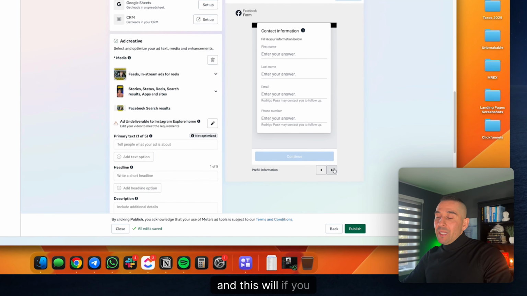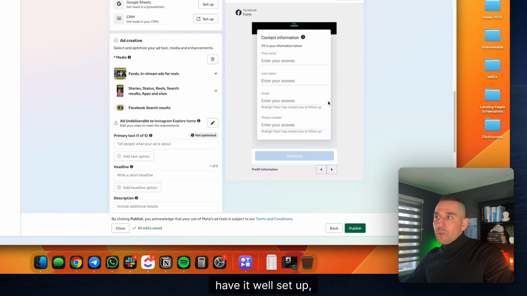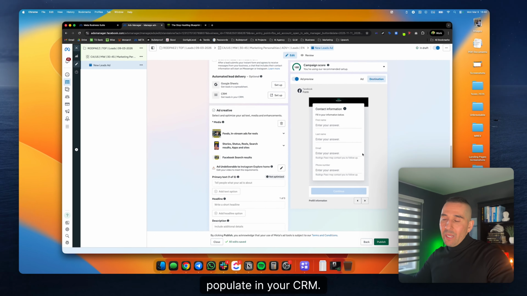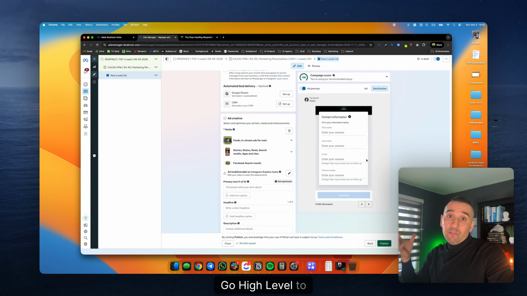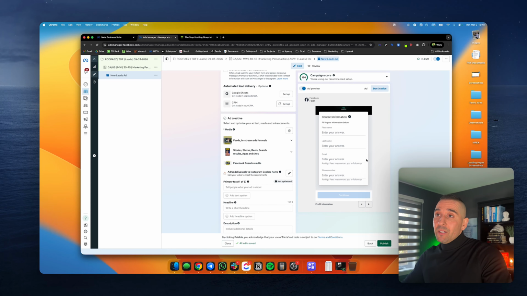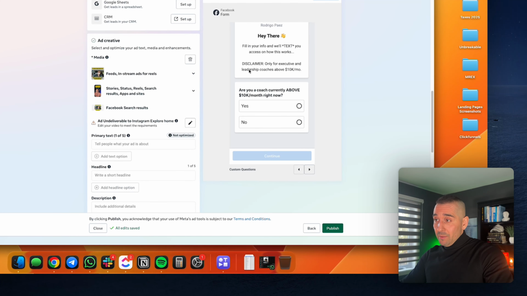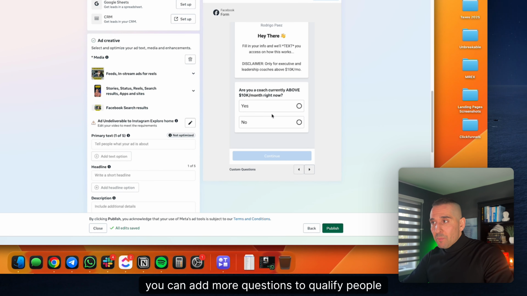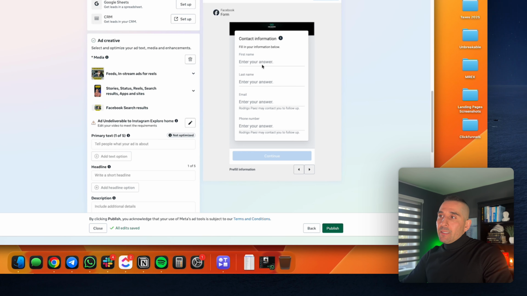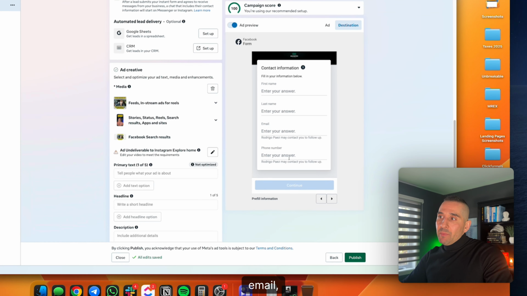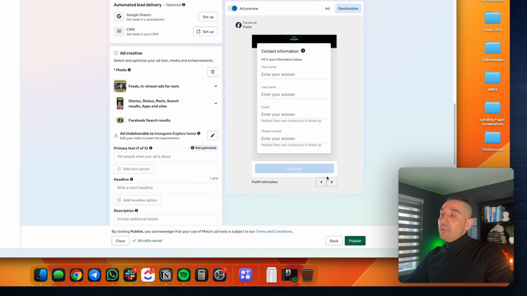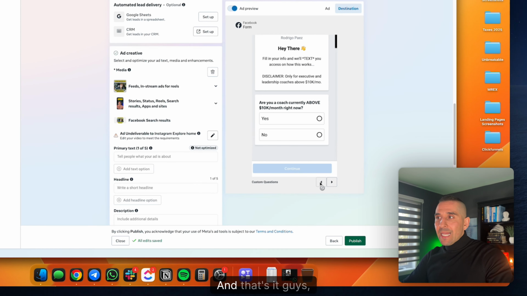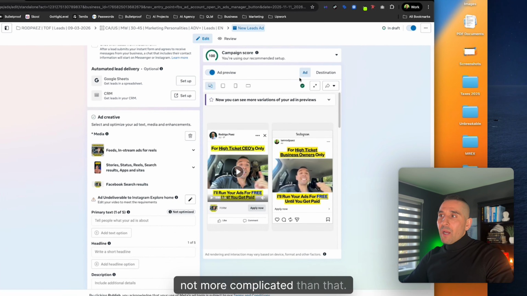And this will, if you have it well set up, populate in your CRM. In my case, I use Go High Level, and there's a way to use Go High Level to receive everything directly through their API. So don't forget, you can add more questions to qualify people, and then get the right information: first name, last name, email, phone number. So either you or your appointment setters can reach out to them and close some deals. And that's it, guys. Not more complicated than that.